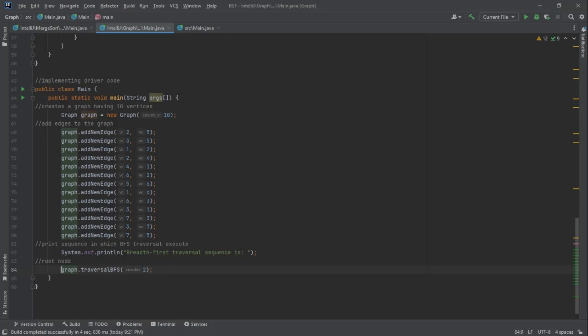Next is using the traversal BFS method. We will initiate the breadth first traversal. So here the value is 2, so it means that we will start from node 2, or vertex 2. So then the process will start. It will traverse starting from 2 up to the last, which is 5.